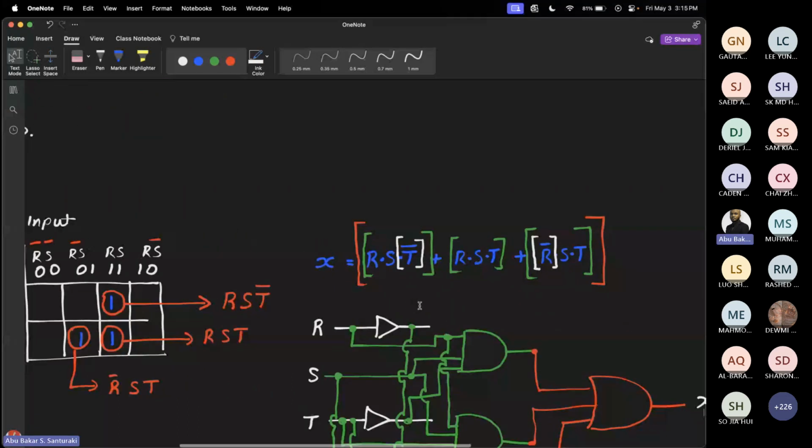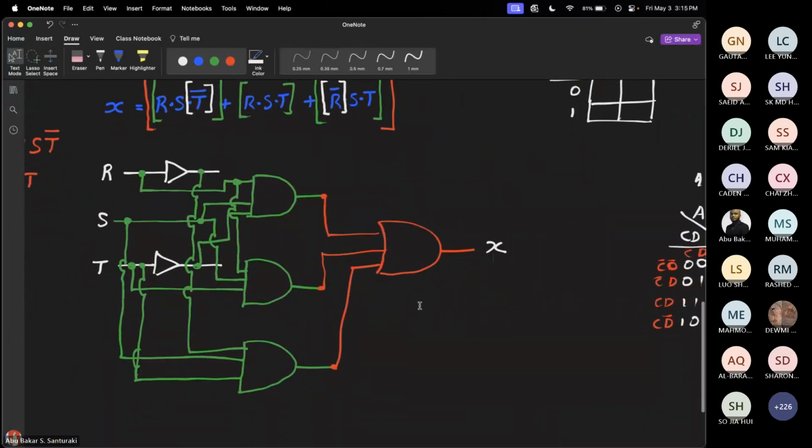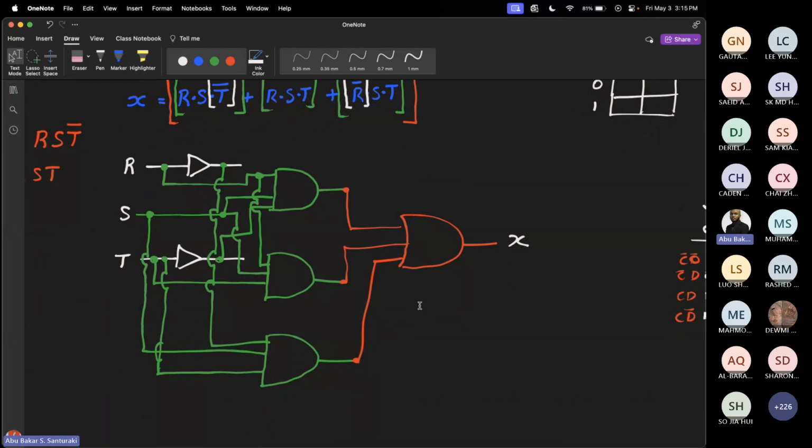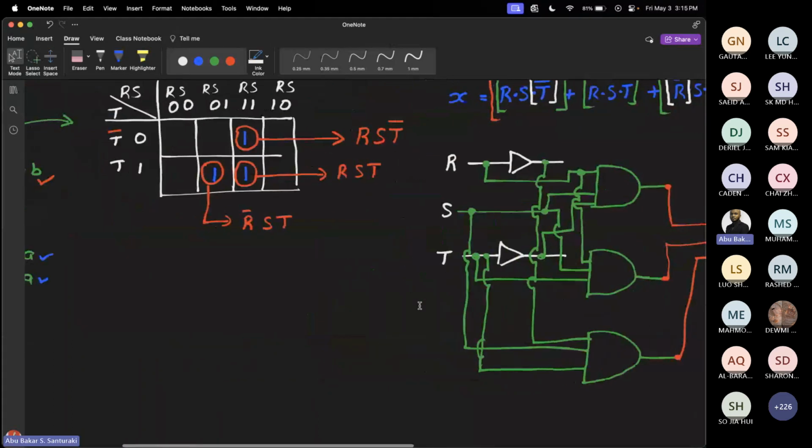Yes. This is not the Karnaugh map. This one. This is the circuit diagram. This is not the Karnaugh map. Yes, it's necessary. It represents the inputs and the outputs. So let's do the Karnaugh map correctly.